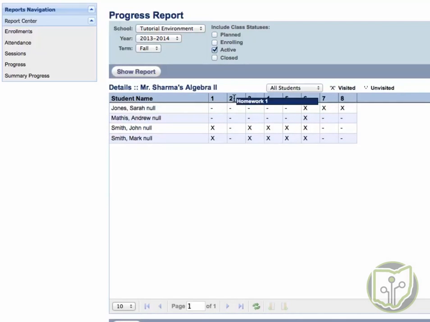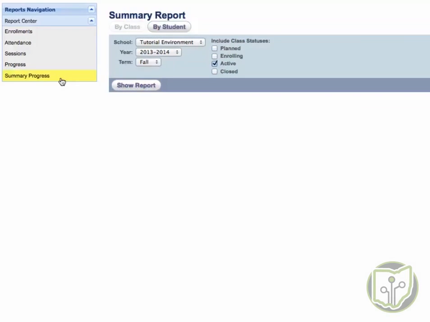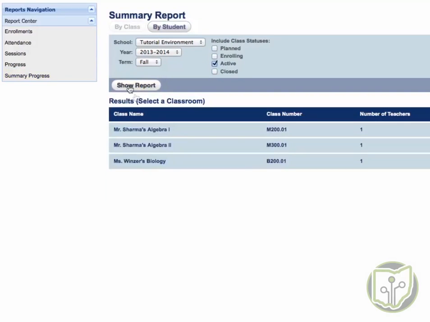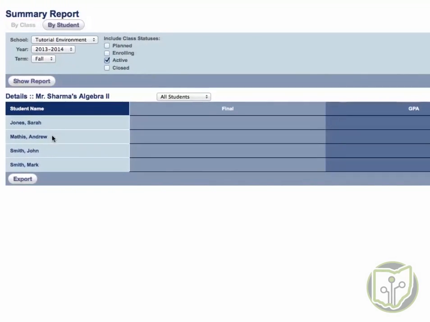And finally, we have the Summary Progress Report, which lets us see students' grades for a particular assignment as well as their current GPA. And that's reporting. Take some time to explore some of the different options and get familiar with this powerful tool.